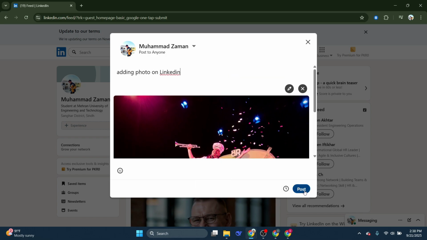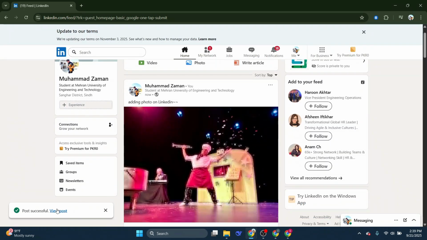Finally, with your image and text ready to go, it's time to share your post with the world. Simply click on Post to publish it, and you've successfully created and shared a post with an image on LinkedIn. And that's it. So that is how you can post on LinkedIn with Image.